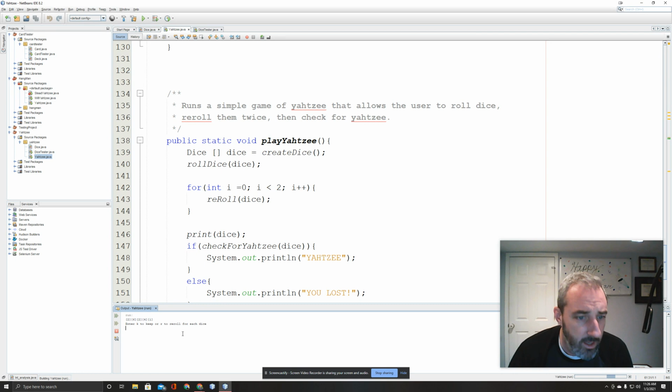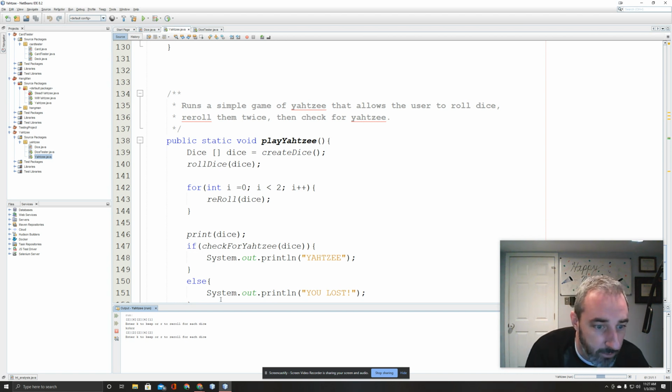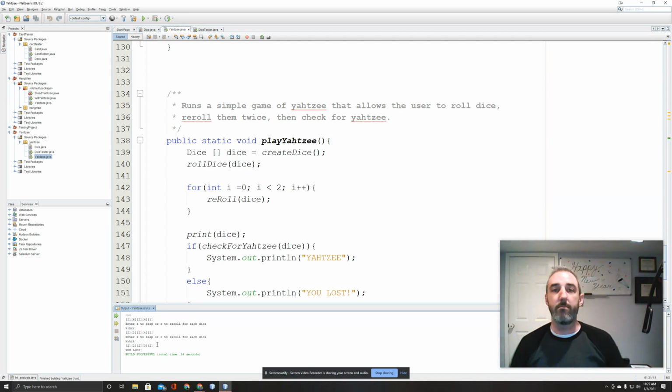Hopefully it works. So it says I have 2, 6, 2, 4, 1. I'm going to keep the twos and try to get Yahtzee there. So keep, reroll, reroll, roll them. Then I get, oh my goodness, I actually got really close. I got 4 twos. I'm going to keep, roll, keep. And I didn't get Yahtzee. It says I lost. But the game works.